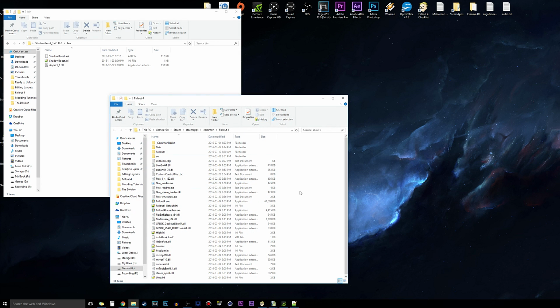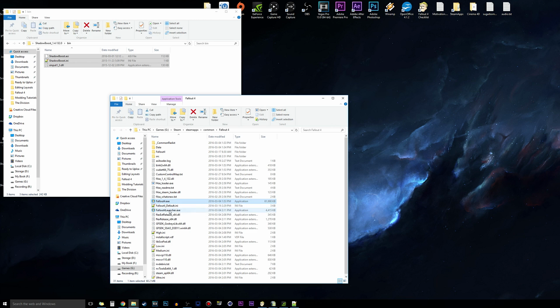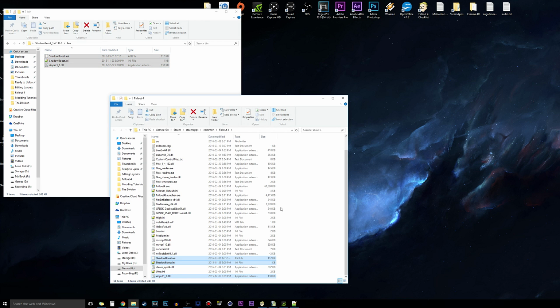With both folders open here, you're simply going to drag all three of these files into where your Fallout executables and your Fallout default files are. You can copy and paste or cut them, whatever you want to do. Once you have them in there, that's basically all you have to do to install Shadow Boost.